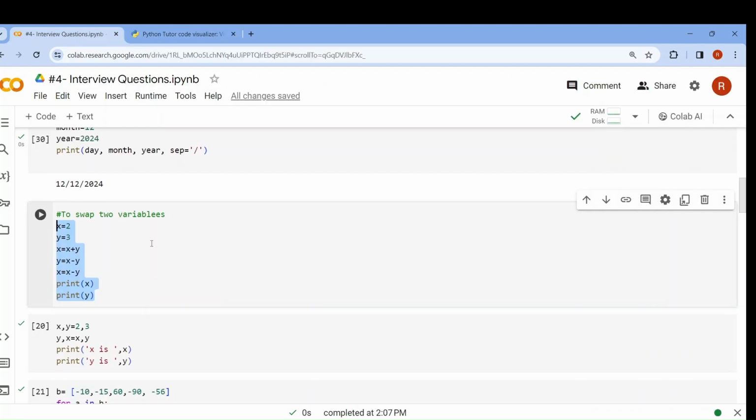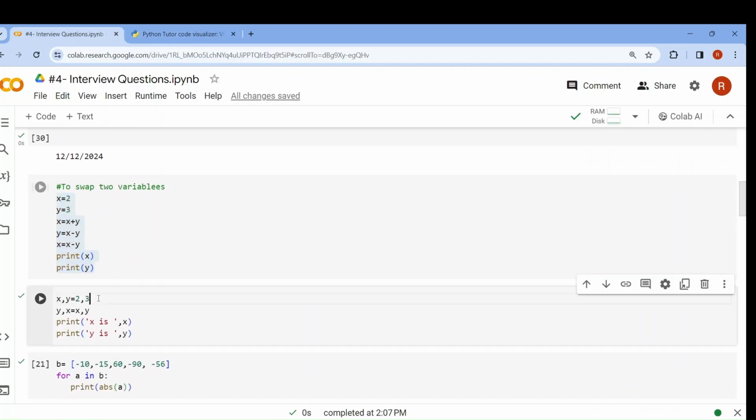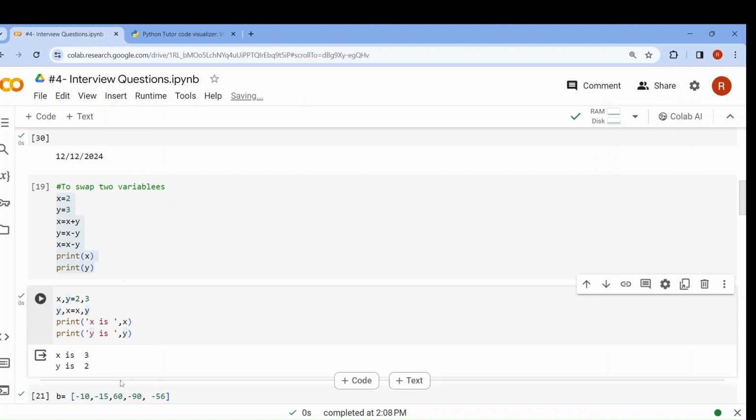But in Python, in a single line, we can swap two variables. Now if I write this way, x comma y equal to 2 comma 3, that means x will be initialized with 2, y will be initialized with 3. Now this line means the value of x will be transferred to y, the value of y will be transferred to x. So the values of these two variables will be swapped. Now if I run it, x will be 3, y will be 2.